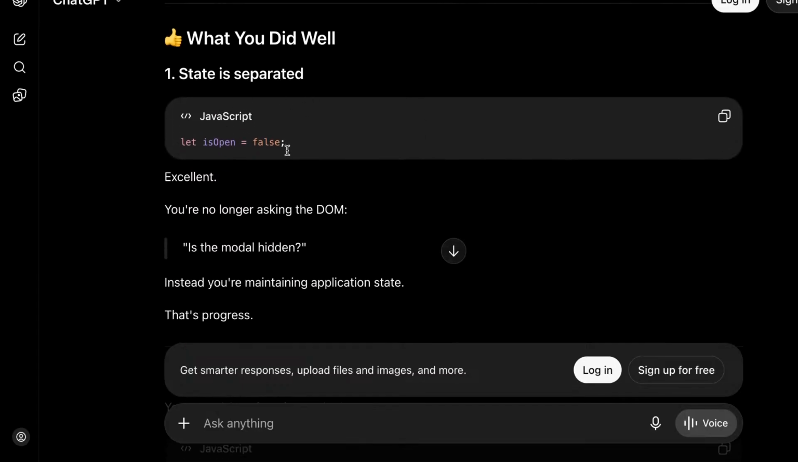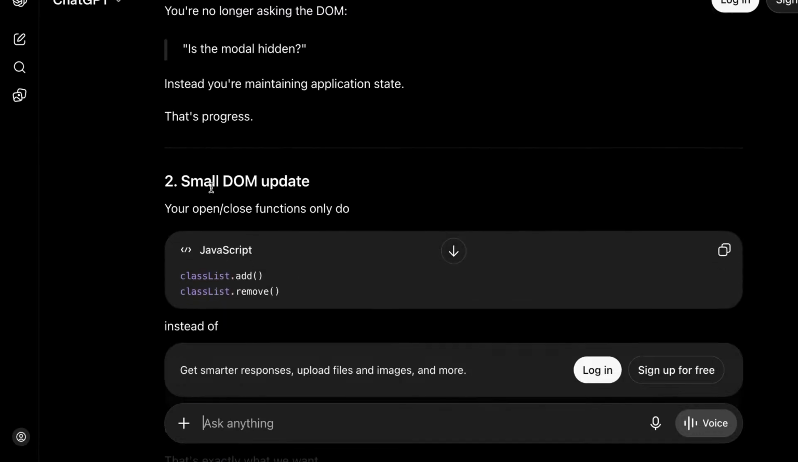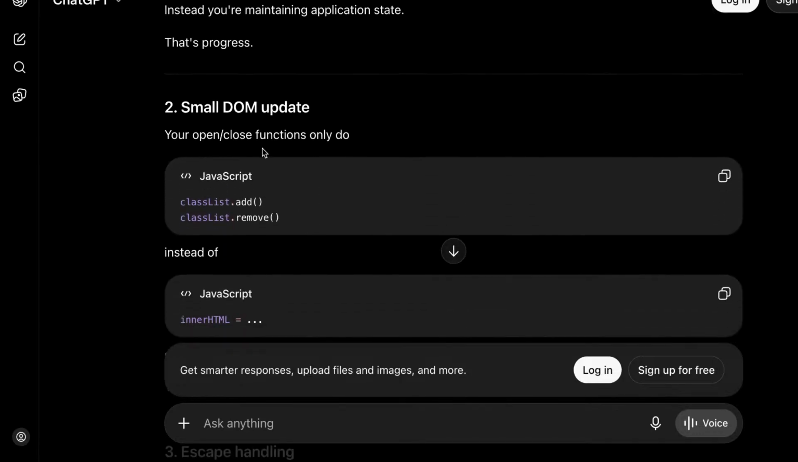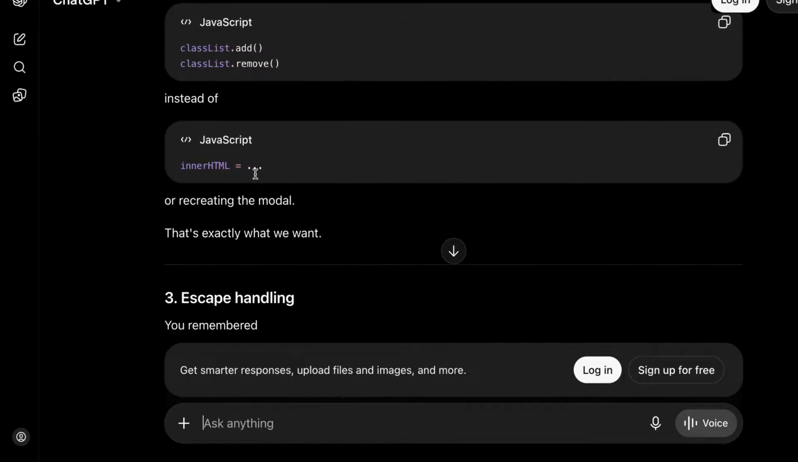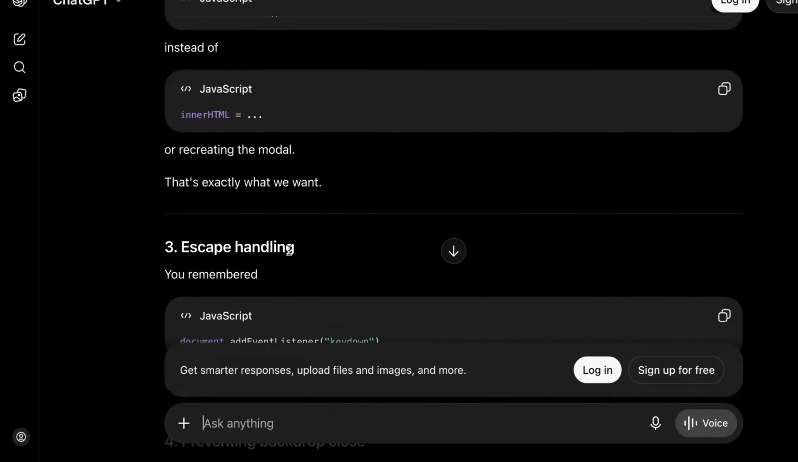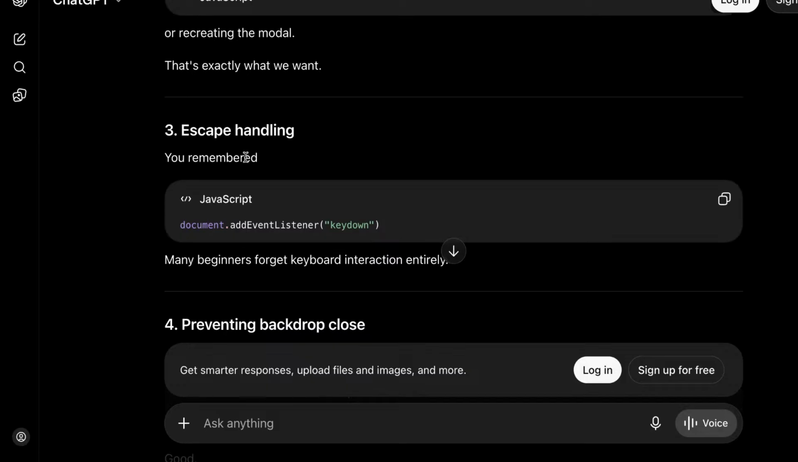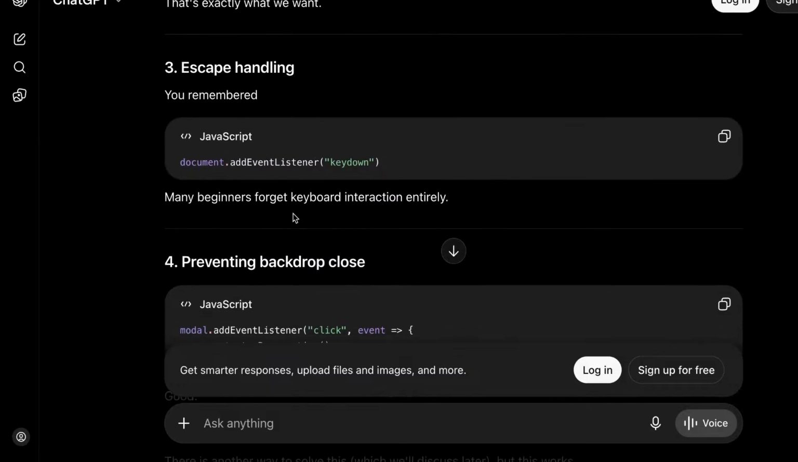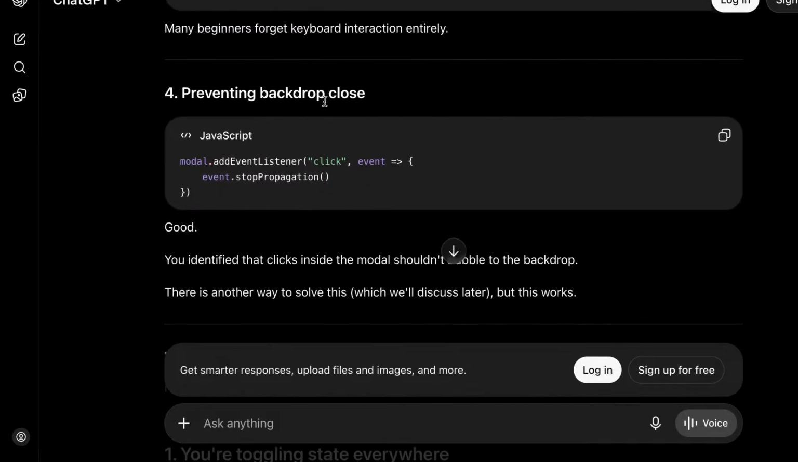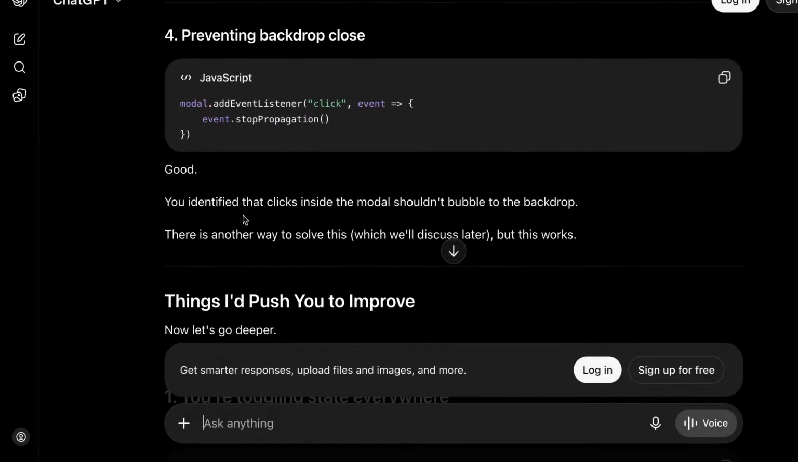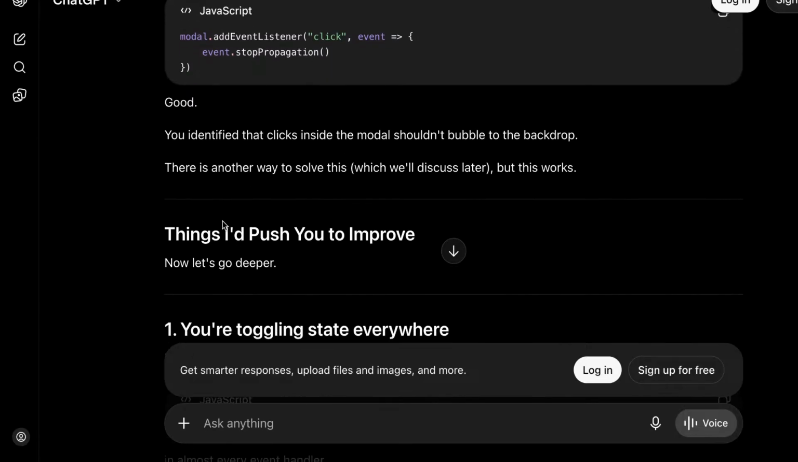State is separated, good. Small DOM updates: your open and close functions only add and remove classes instead of recreating the modal. That's exactly what we want. Escape handling: you remembered it, while beginners often forget keyboard interaction entirely. Preventing bad backdrop close: good, you identified that clicks inside the modal shouldn't bubble to the backdrop. There is another way to solve this, which we will discuss later.